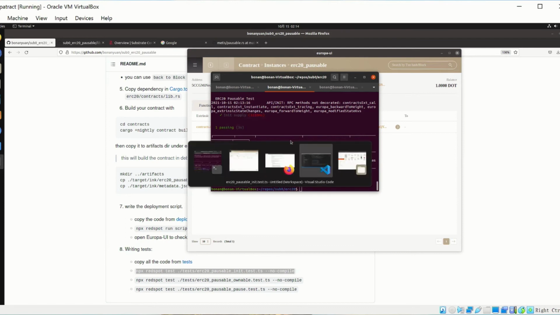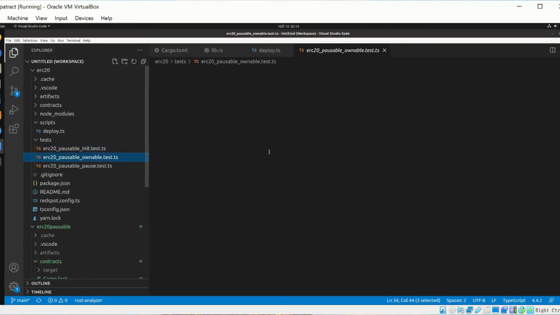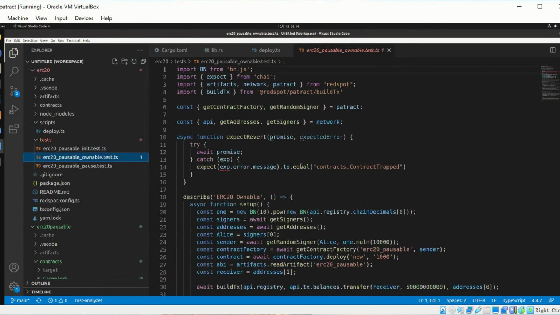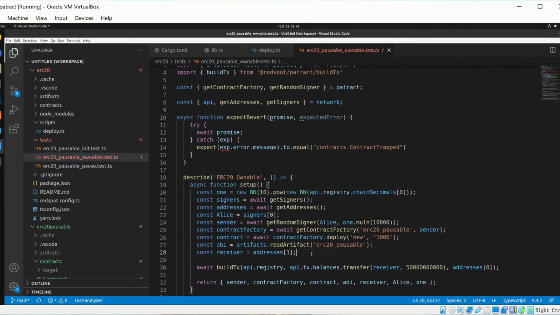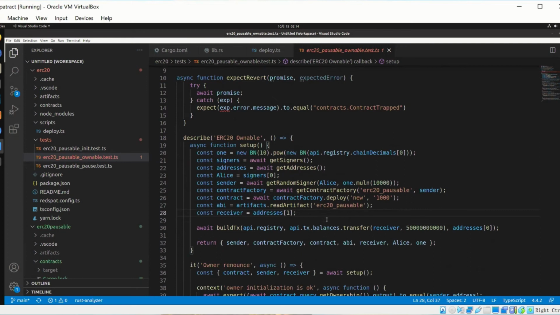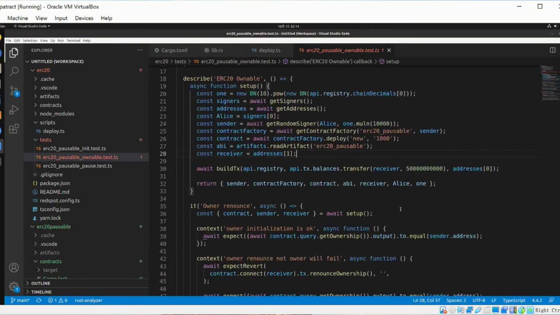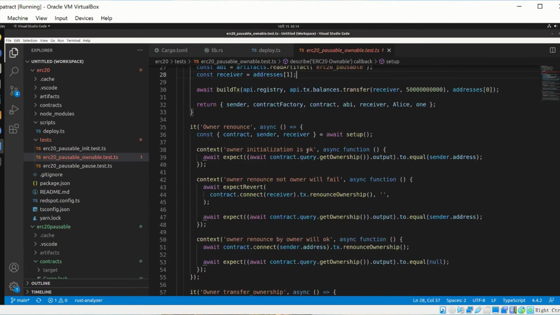Okay, so let's move to the next test. The next test is a little bit different from the first one. It basically tests the ownable function to see if the owner is set up correctly. The setup is basically the same: initialize the contract, give some balance, do some basic transfers. Okay, so here is the test. First we test if the initialization is okay, but it has to be initialized with the sender's address.